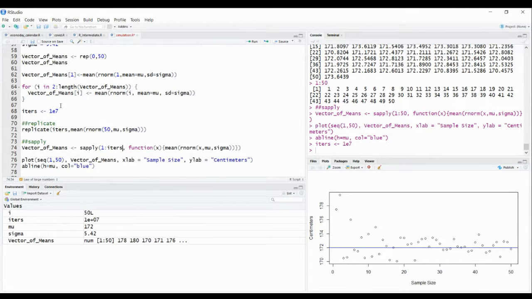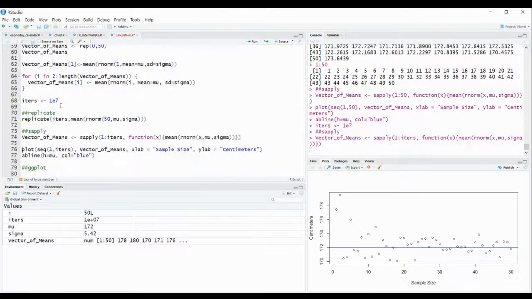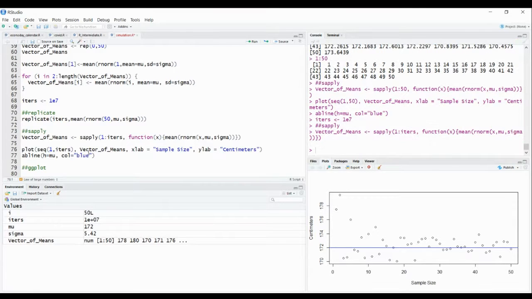This is iters. Iters. I hope this can plot as many points. Maybe 10 million was overkill. Yeah, it's less.